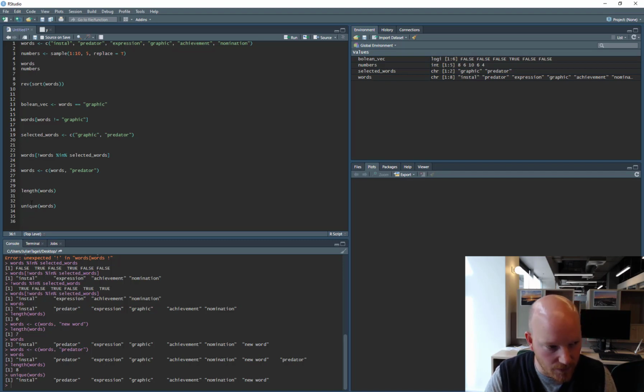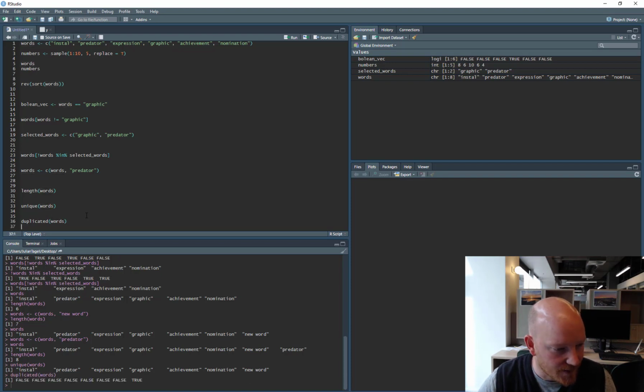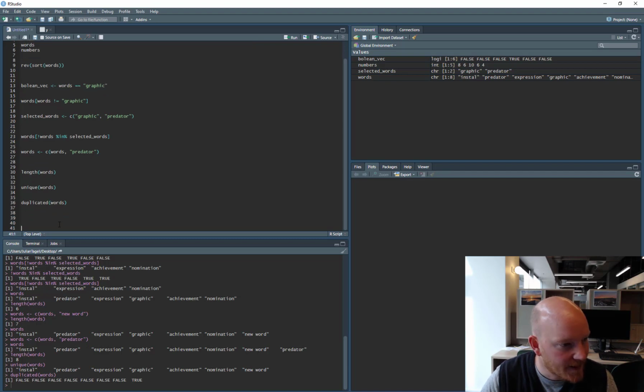Also, we might say this function here, duplicated. So words, it's going to go through the vector, and it's saying, are any of these words duplicated? So it's picking up that the last predator, this one, is a duplicate of this predator here. So what would happen if we go unique? It's telling us which words are going to be excluded.